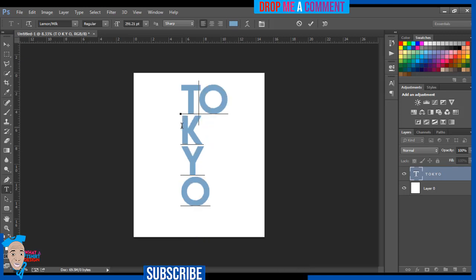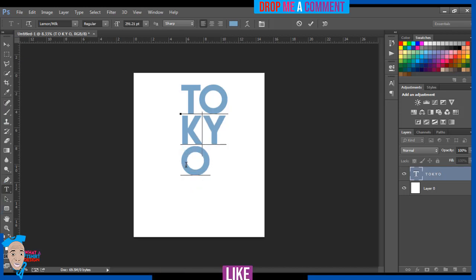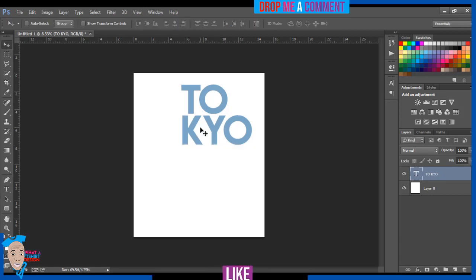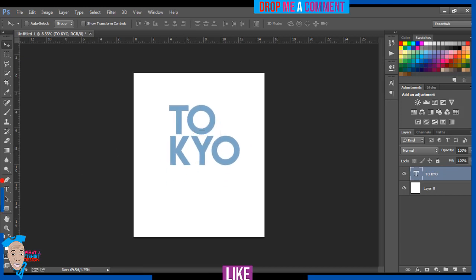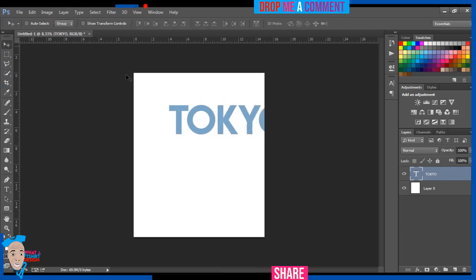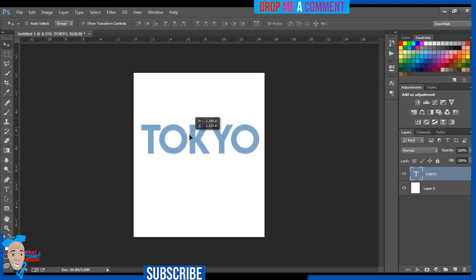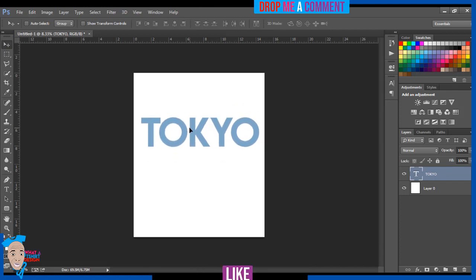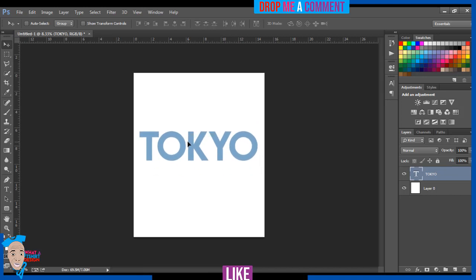Okay, let me just bring it back to where it was before. Yeah, Tokyo. So the next thing I want to do now is simple design, not so complicated. So the next thing I want to do is to bring in an element of Tokyo and put it into this design.